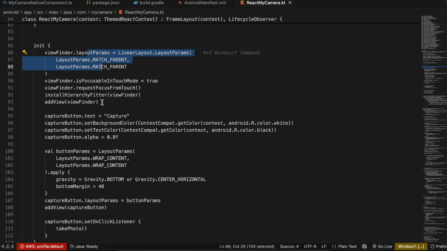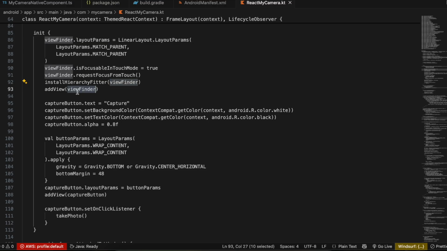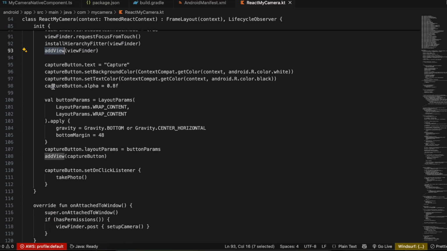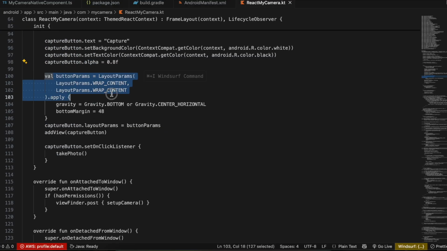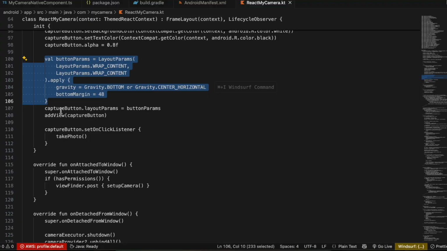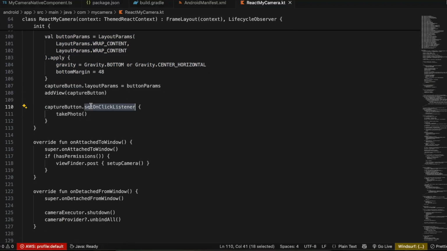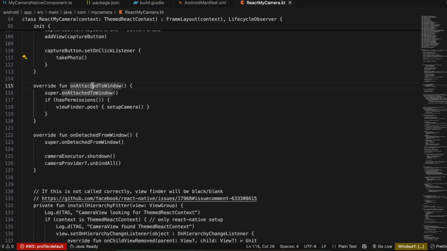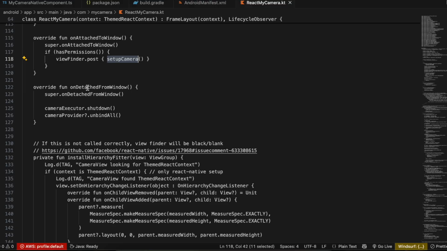Then here we call this method install hierarchy filter by passing in our viewfinder. Then we add our viewfinder to our view. Then here we set the text of our button, background color, text color, alpha as well. We also set the layout params for our capture button. Then we add it to our view. Then we add a click listener on it as well called take photo. Then inside on attach window, if it has the permission, then we just do viewfinder.post setup camera. Then here we do on detach from window, where we just shut down our camera executor as well as unbind our camera provider.